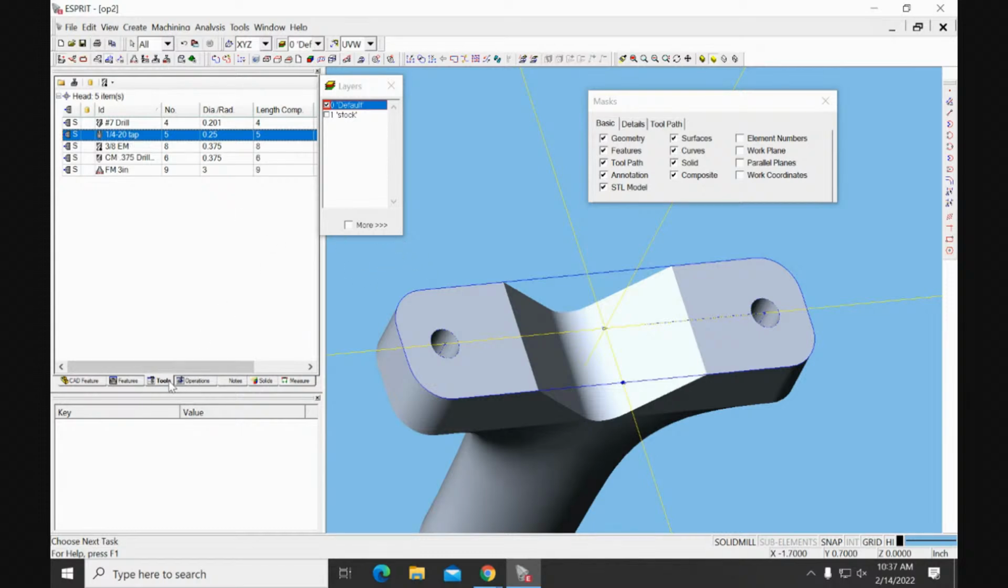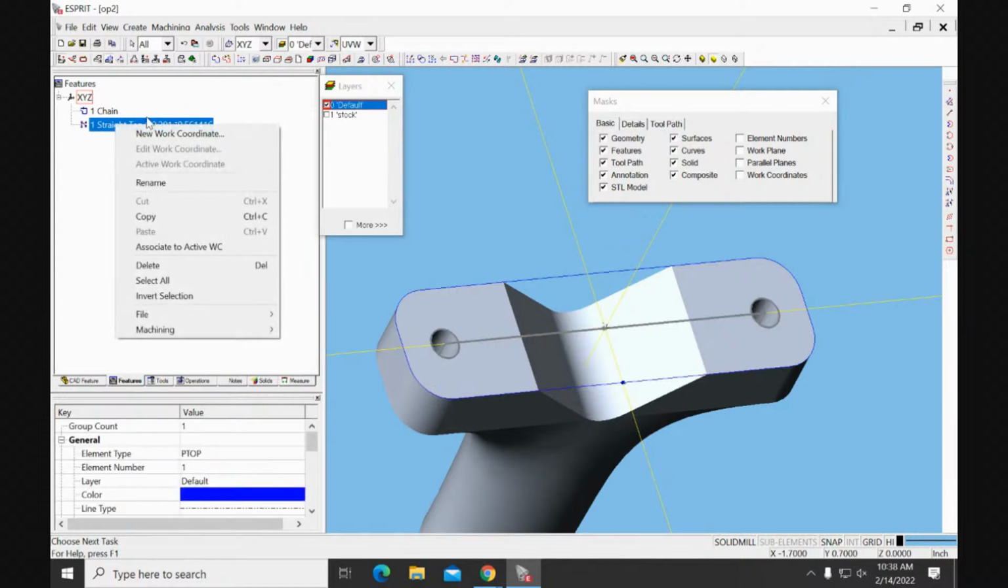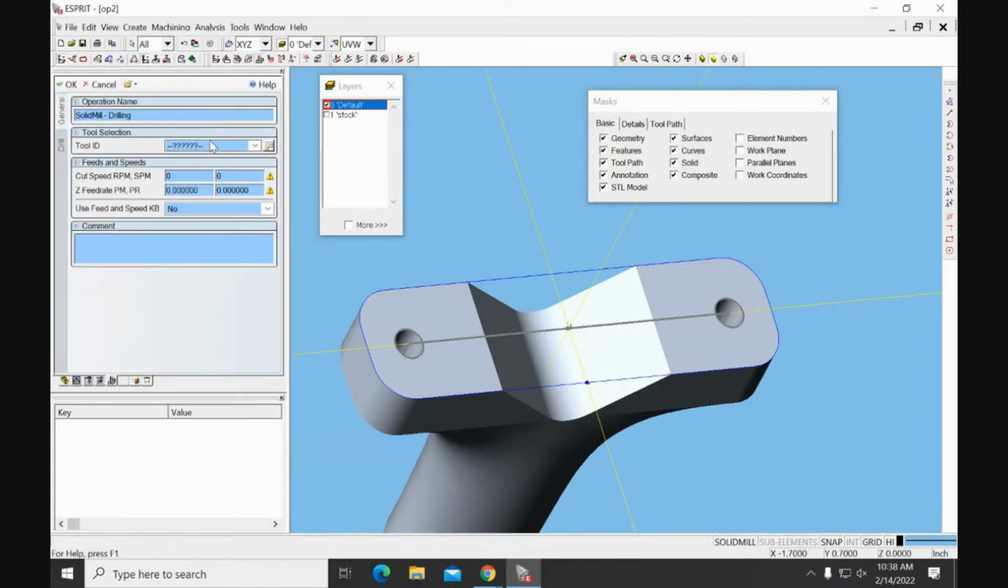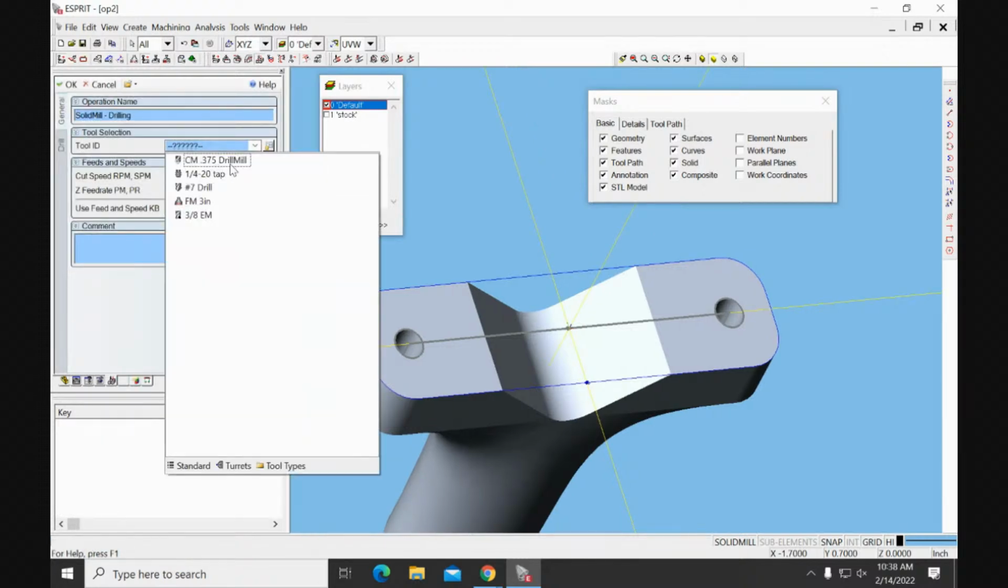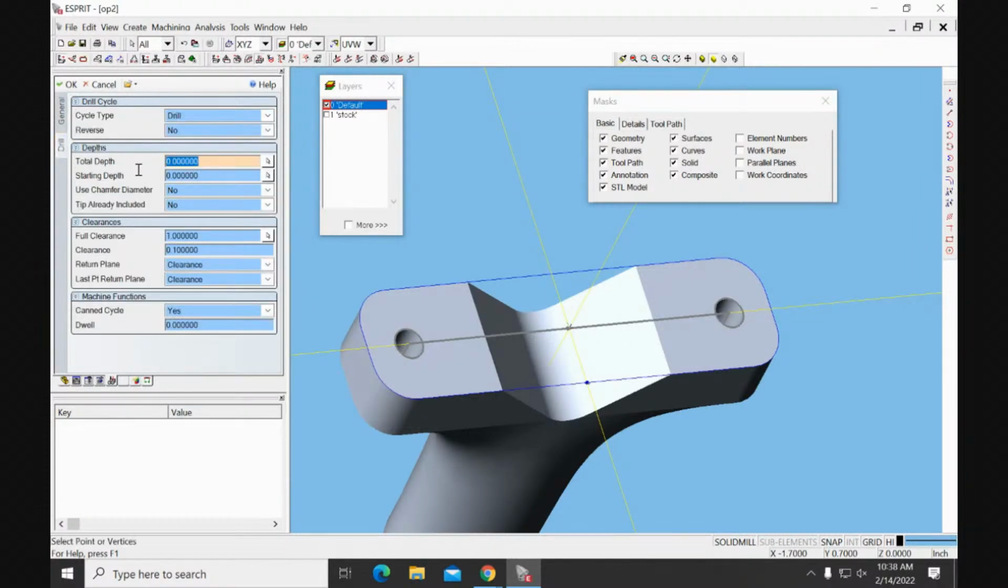And so what I'm going to do is select the feature, go to the machining toolbar, go to drilling. I'm going to use the chamfer mill to spot drill. Total depth. So we don't have to go very far. We just want a place for the tip of the drill that follows to know where to go in.